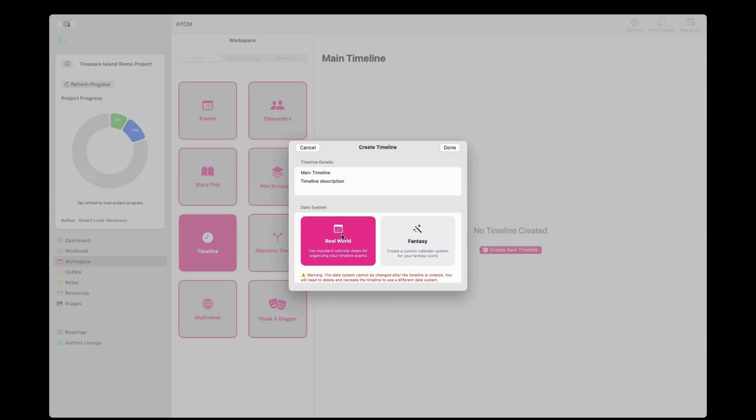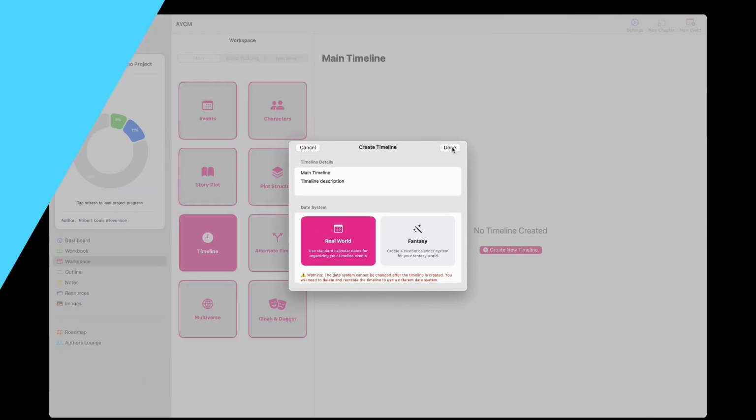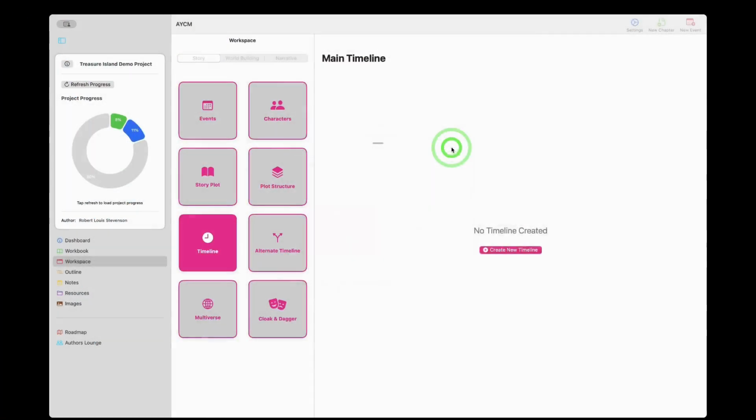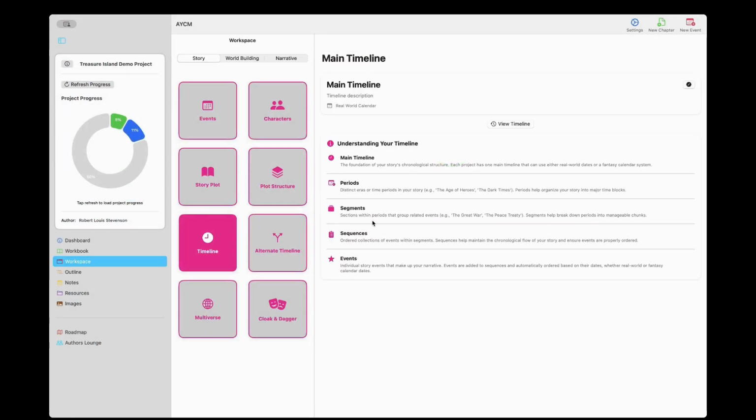If you simply want to have your events aligned chronologically, it's best to use the real-world date calendar. I only recommend using the fantasy calendar dates if your particular story needs it. You can create your own custom calendar in the fantasy calendar section of the application. Before we continue, I think it's important that we first talk about the structure of timelines within the ASM application.